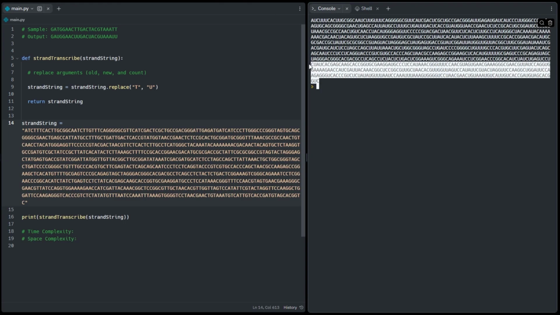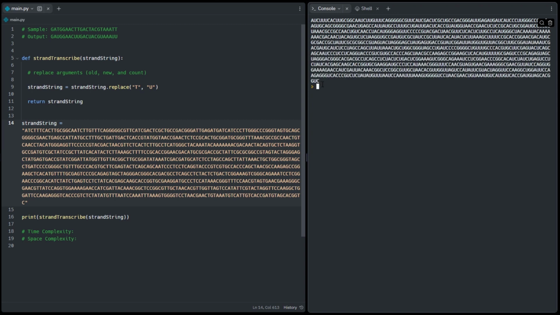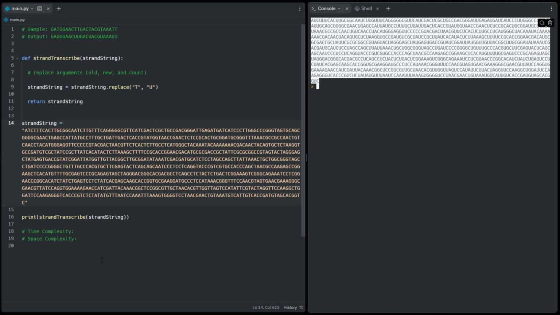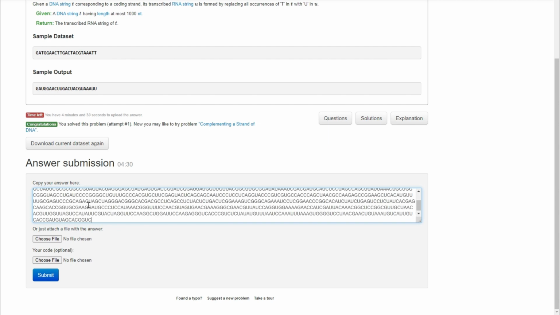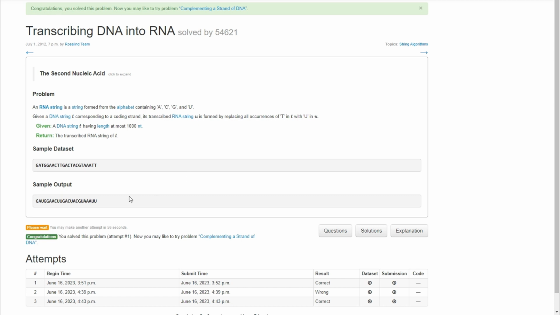And now what we're going to do is simply copy the console's output and then paste that into the Rosalind solution right here. All right, let's see. There you go. Viable solution is correct.